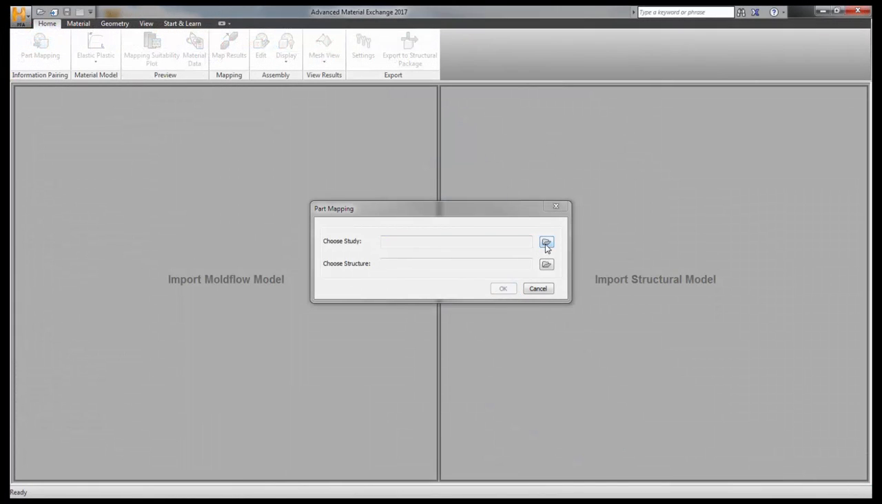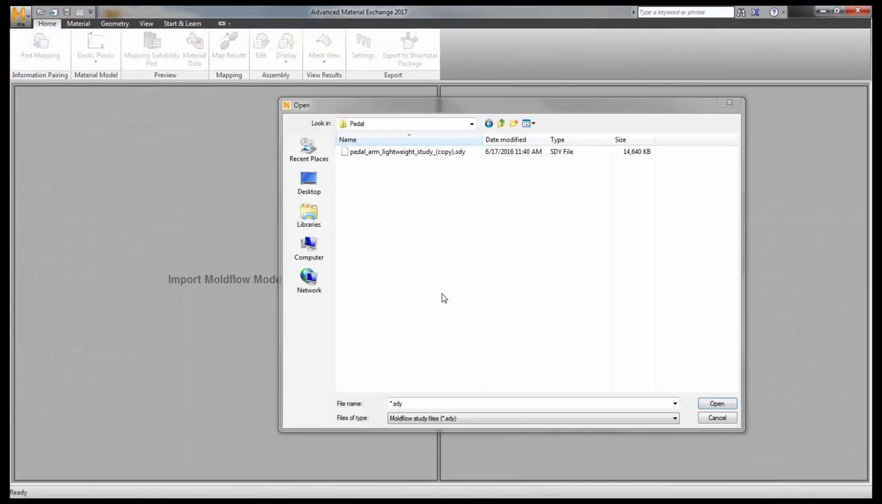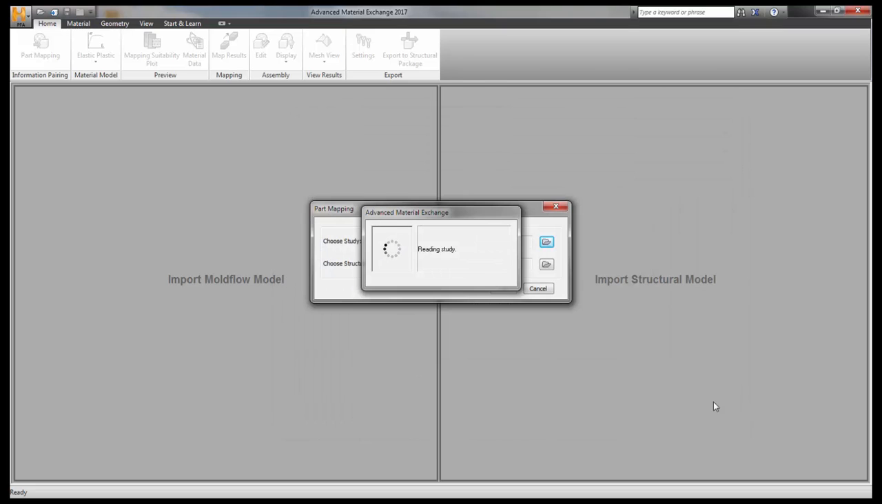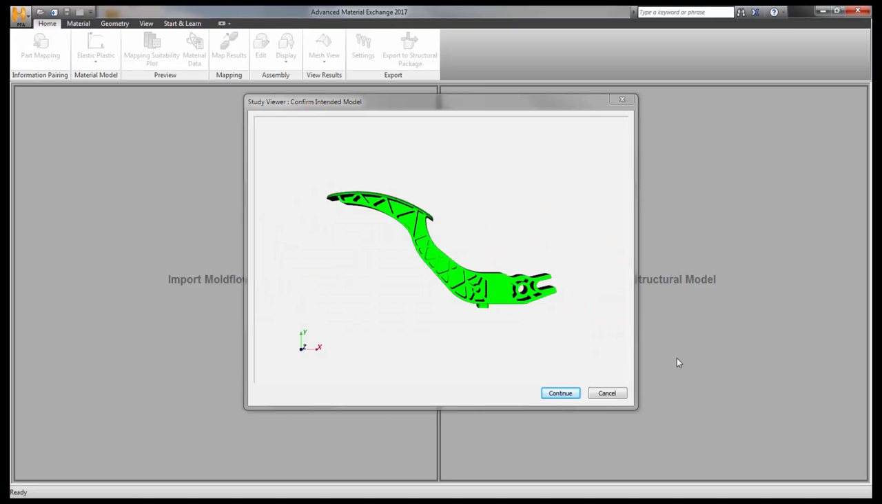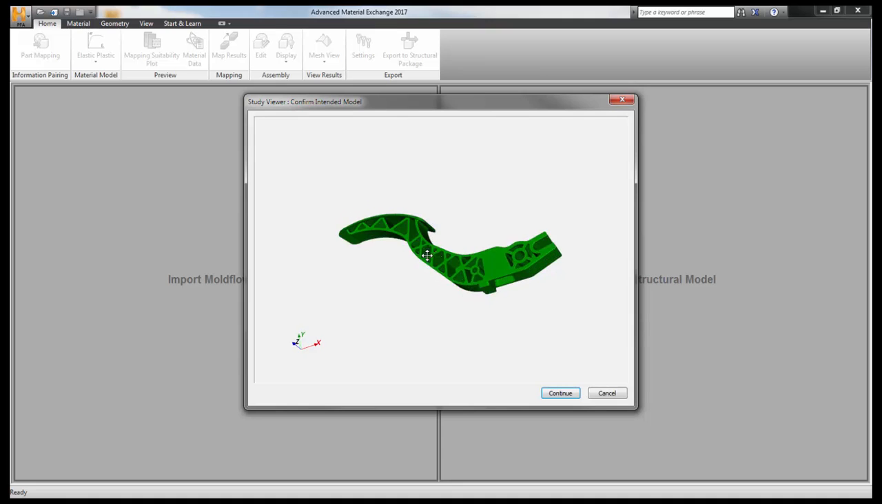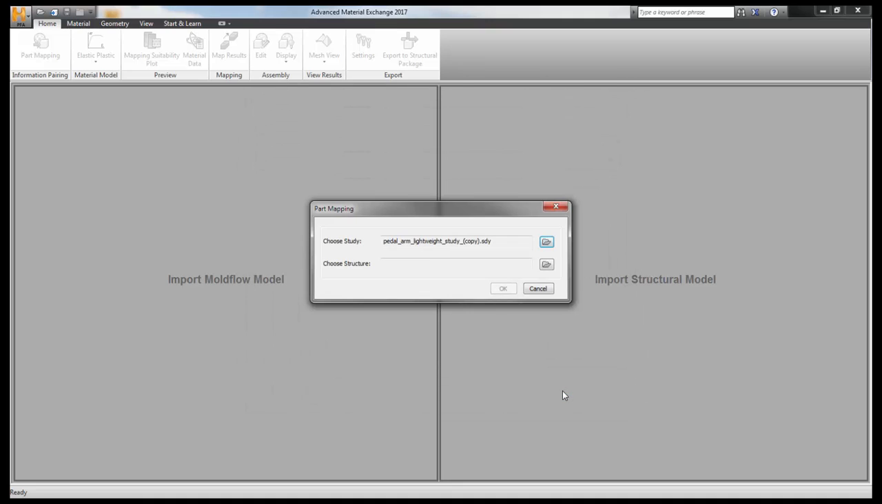Once you've opened up Advanced Material Exchange, you want to import the Moldflow study file. Our structural input file actually consists of an assembly of parts, and so we'll demonstrate that functionality throughout the video. The Moldflow part has been imported, and this is the part for the arm of the brake assembly.